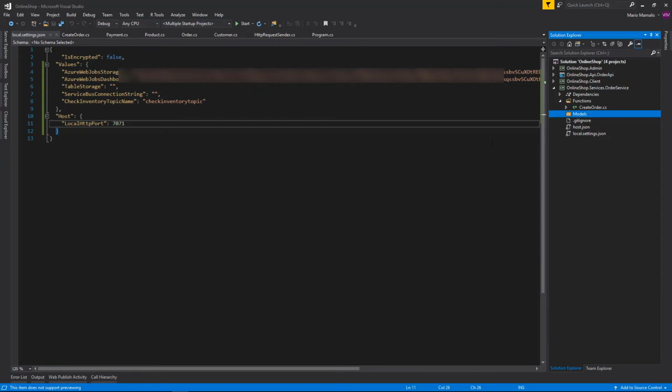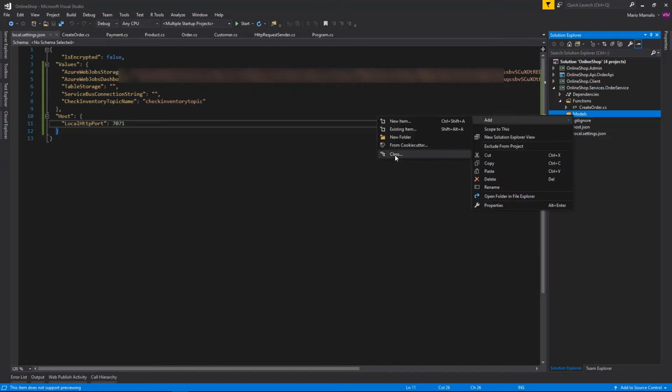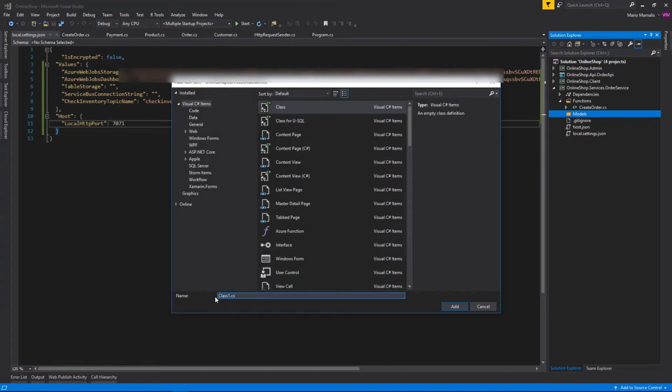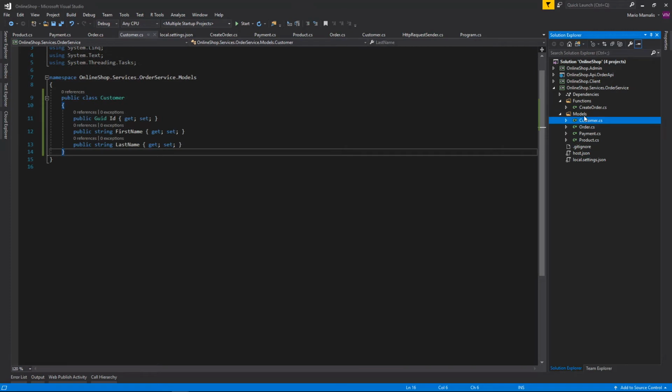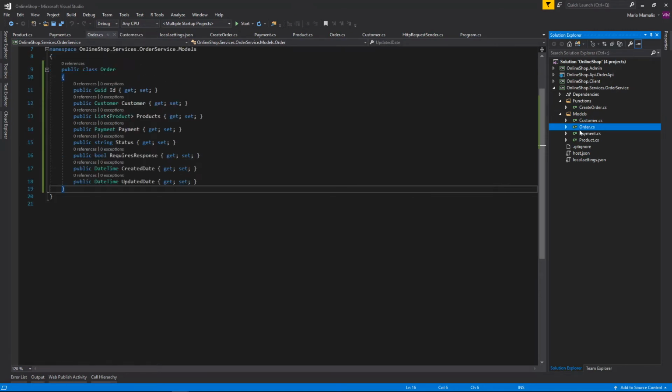Next, we create a folder for our models. And we begin by adding customer. And to save time, we jump to the future where we have all our models: customer, order, payment, and product.